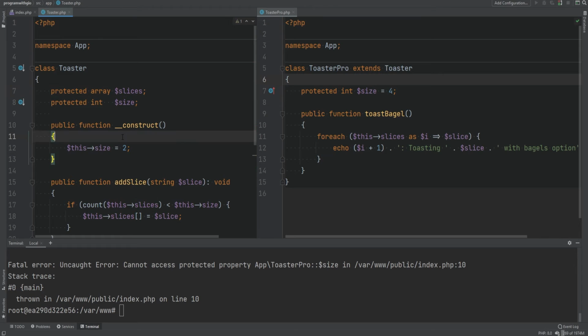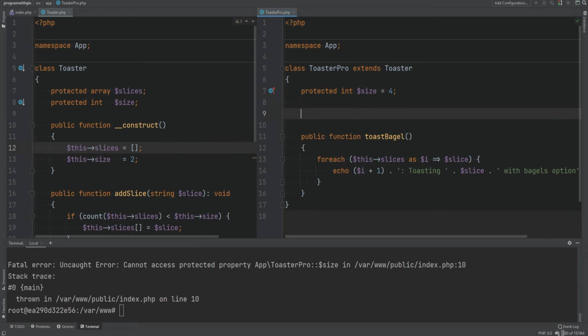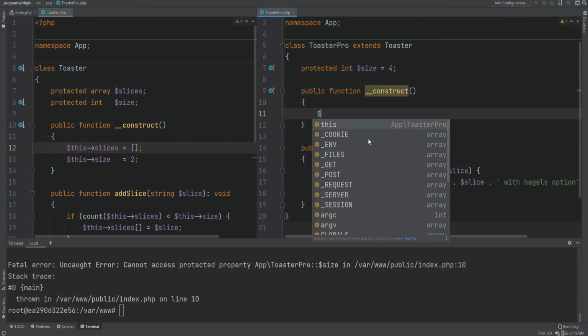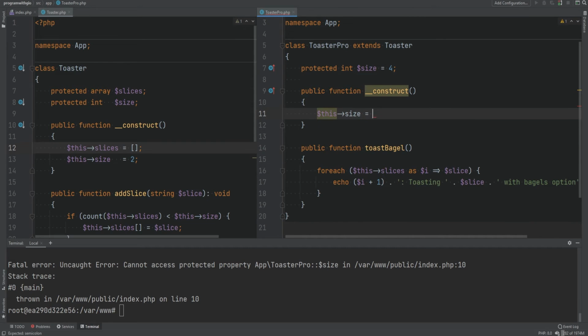Let's do the same thing for the slices, and we could do the same thing here. Let's do public function __construct, and we could simply overwrite the size property to 4, and because size is set to protected, we're able to access that property, and we could remove this property overriding.